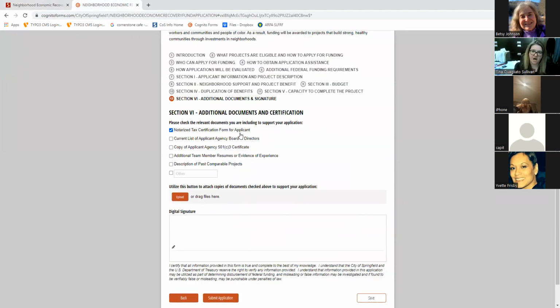I will say it is not required for you to submit the tax certification form in order for us to review your application. But just like the DUNS number and some of the other things I'm going to talk about below, if the city does want to award you funding, these are all things you're going to have to submit to us before we can go to any kind of contract or get you funding. So if you can attach it with your application, it just makes the process move a lot quicker. But it's not a requirement in order for the city to review the application.